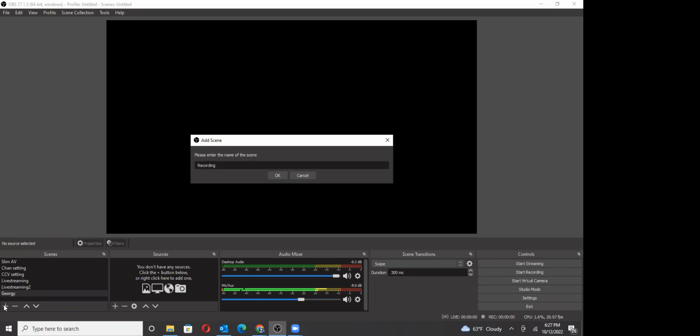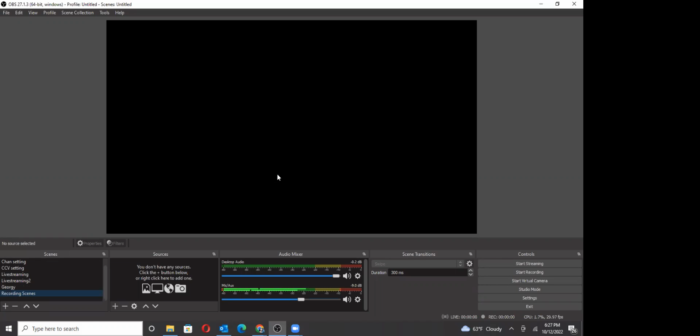Recording screen. All right, here you go. Now, here's what happens. See, it appears right here. So now look to my immediate right, on the sources. On the sources, there's nothing. I have nothing in there. So you don't have any sources.